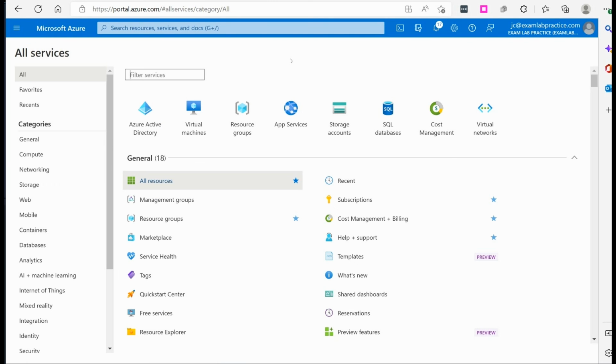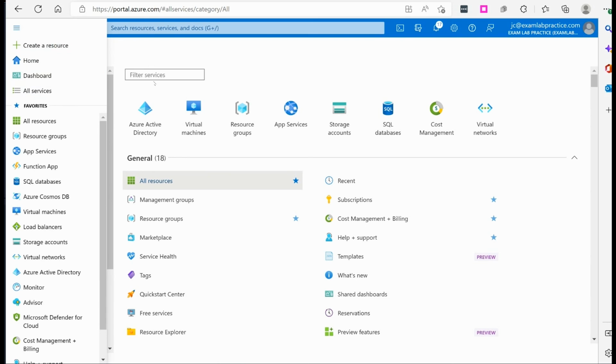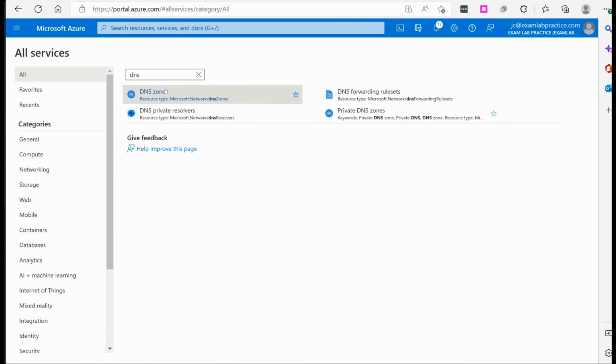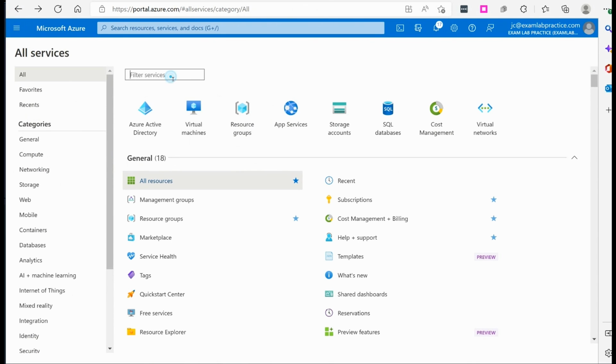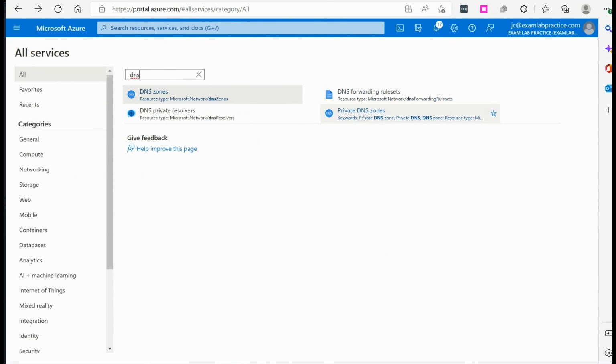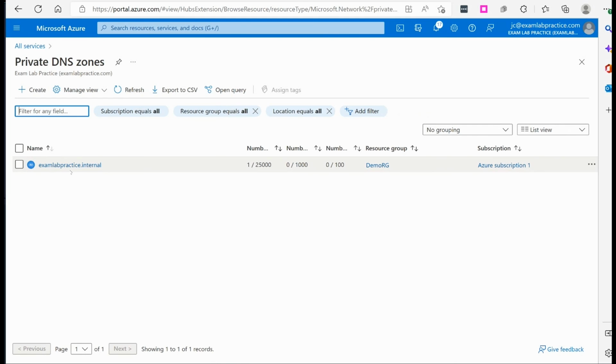Let's now see how we can link a private DNS zone to a VNet. This is actually very, very easy. So here we are on portal.azure.com. Click the menu, go to all services. I'm just going to do a search for DNS. Click on my DNS zone. Oops, actually I need to click on my private zone. So we'll go here to private DNS zone. So examlabpractice.internal is my zone I've already created.